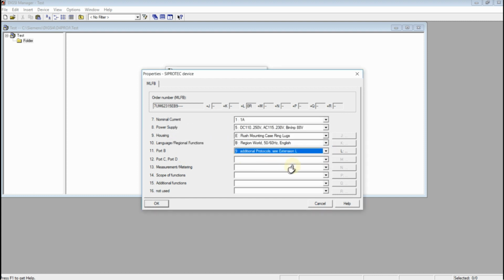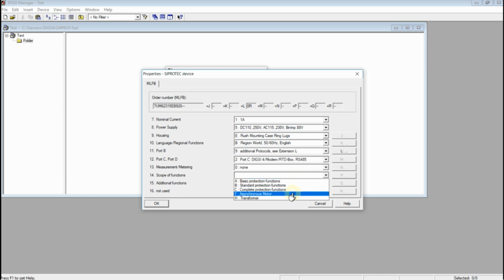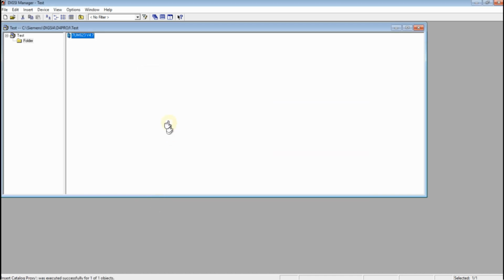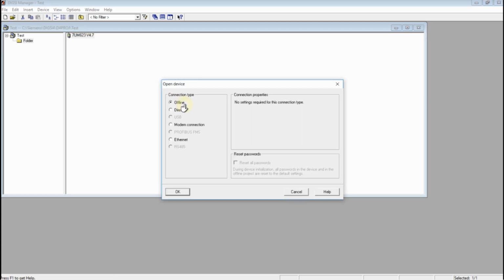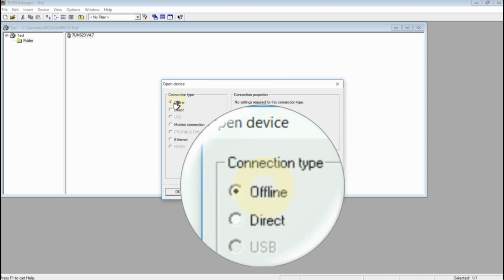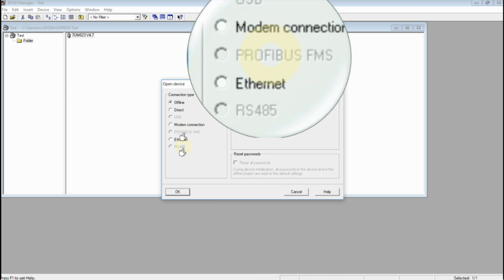And if you are asked in the dialog about the protocol, just see on the SIPROTEC device sticker what kind of protocol it is using, for example, LSA or LSB, etc. Just put it like this, for example, and then click OK. Now our SIPROTEC device was created, and try to open it offline to see whether this device is okay or not. Click OK.